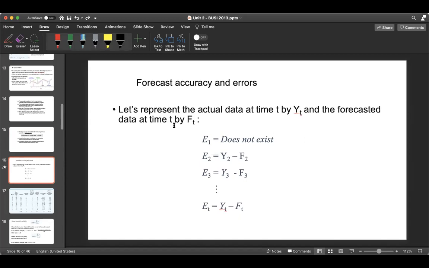So, for example, again, we have a formula, we have terms. You just need to get used to these terms and symbols in here. Just assume that y represents the actual value and f represents the forecast value. In that case, for the first data point, we don't have any kind of forecast. So for that reason, we can't do anything about it.